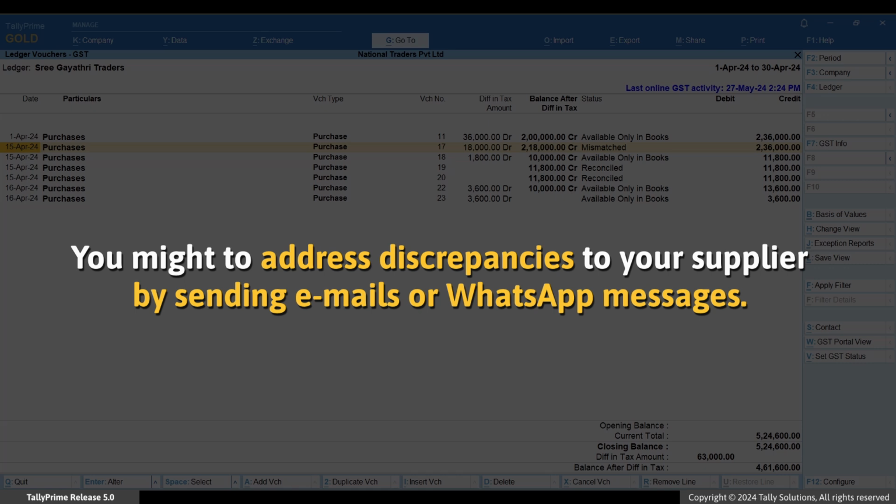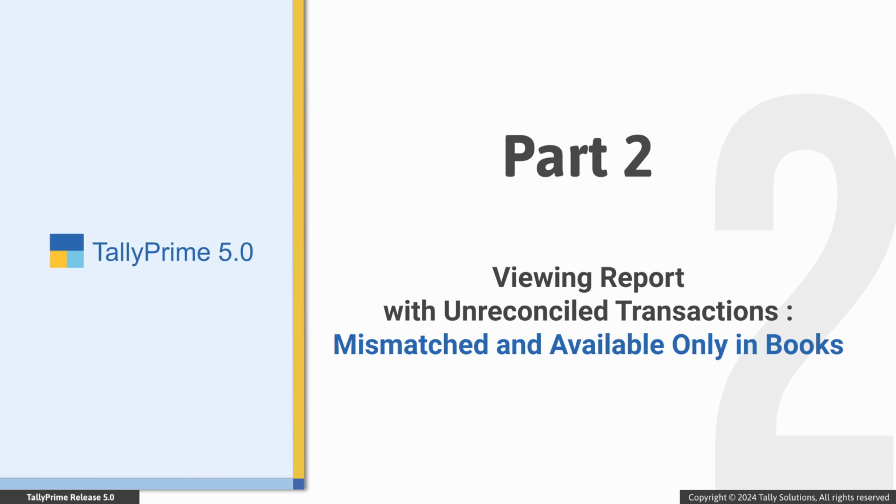Now, for the unreconciled transactions, you might want to address the discrepancies to your supplier by sending emails or WhatsApp messages. Let's see how to filter the report to view the unreconciled transactions with the statuses mismatched and available only in books.